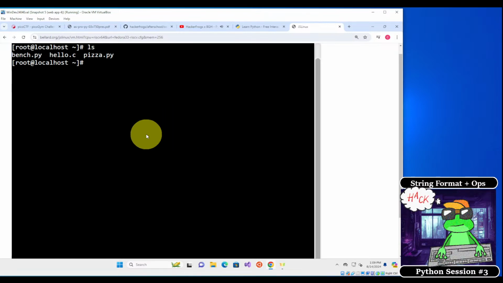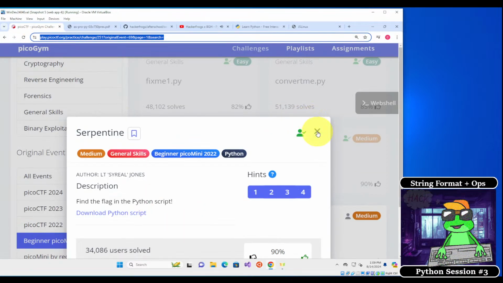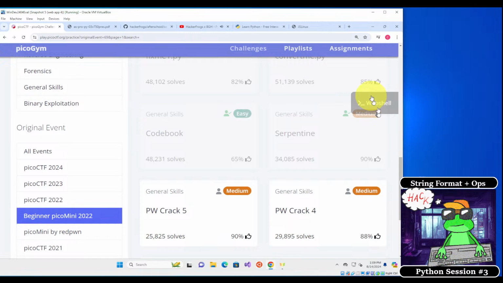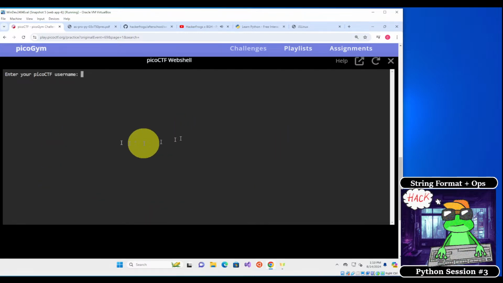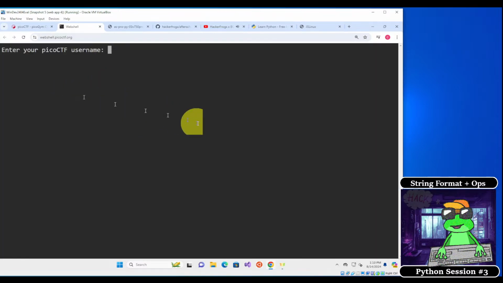Okay, so to the user that's having a problem pasting in Mac, what I want you to do is try doing this exercise inside of the picoctf web shell. So to anybody else, you can do all the stuff that you're doing on JS Linux inside the picoctf web shell as well. You just need to log into your picoctf web shell first.